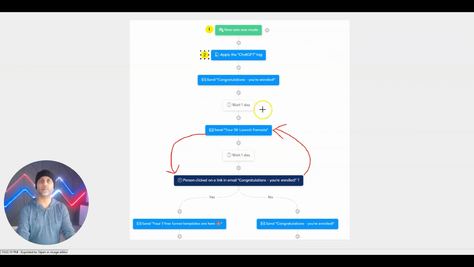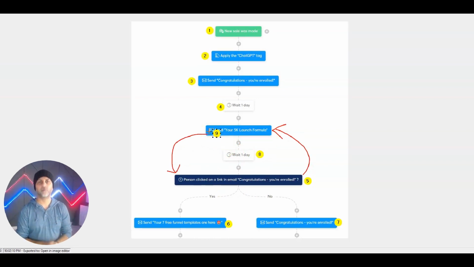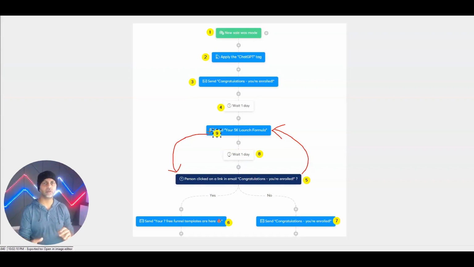Whenever that happens, we're going to apply a tag for that specific course. Then we're going to send a congratulations email. Then we're going to wait a day. Then we're going to see if that person clicked on the link in an email, which was the congratulations, you're enrolled. If yes, then we're going to send them some free templates. If no, then we're going to resend that email. Then we finally wait another day. And after waiting another day, we're going to send them a new email, which will be this 5K launch formula. So those are the steps we're going to create.